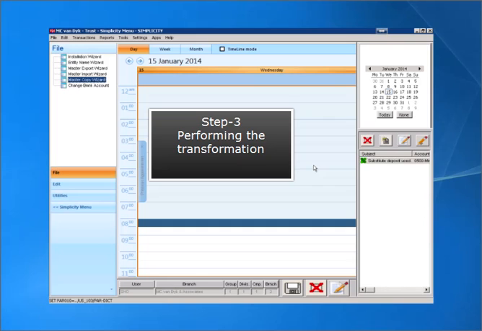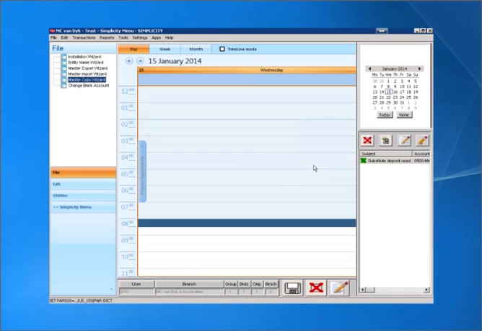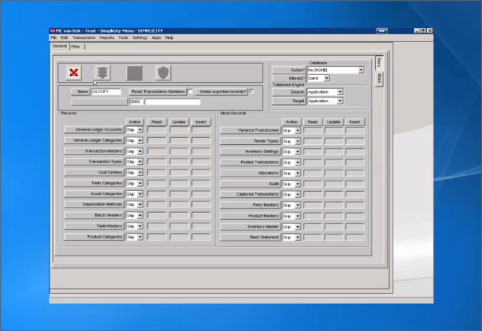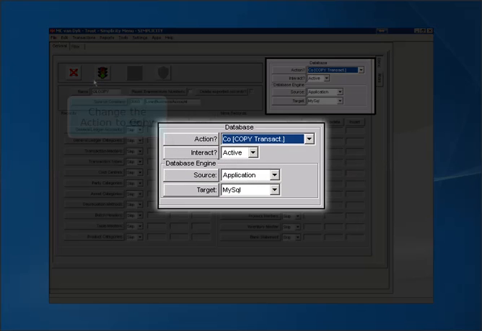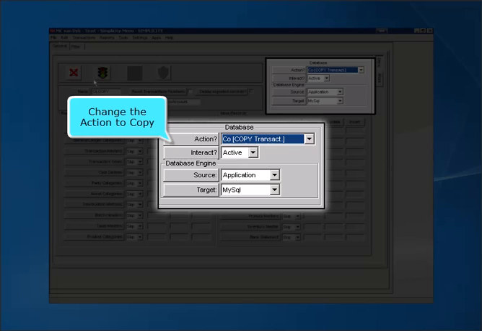Now the data from the COBOL application's Vision files is to be transferred to MySQL. The VimpX ActiveX component is again called from the COBOL utility. Instead of creating the table, we must now copy the data from the application to MySQL. We will now see how this is done. Select the copy action. The other selections remain unchanged.